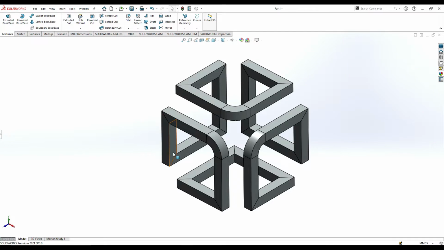Technolab. You can see a cube like structure on my screen, and actually this structure comes in the category of one of the most complicated geometry. So, in this lecture we will see how to make this complex geometry. In this tutorial we are going to learn two important topics. First is how to make a 3D sketch, and second is how to use the swept boss base command. So, let us start with the tutorial.